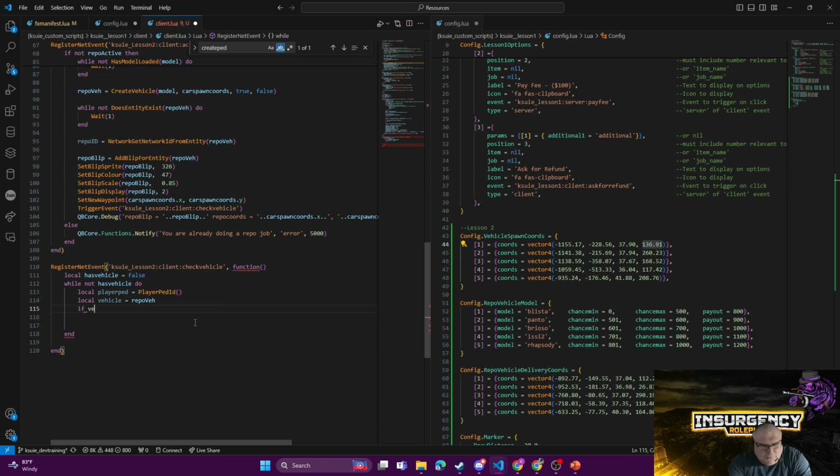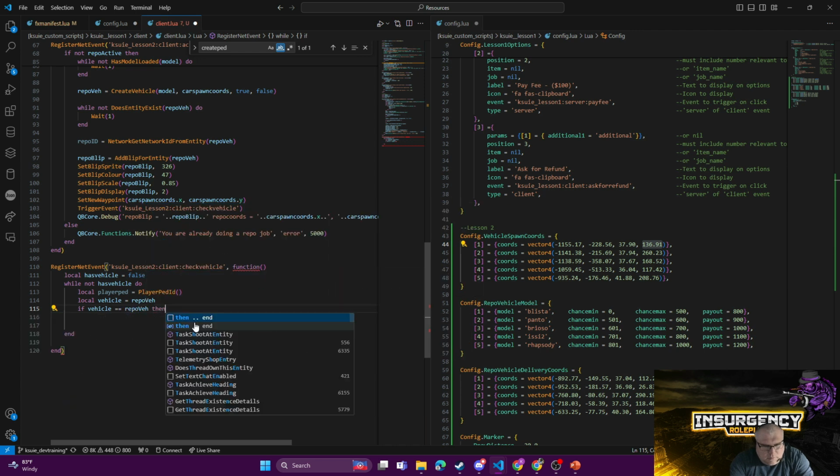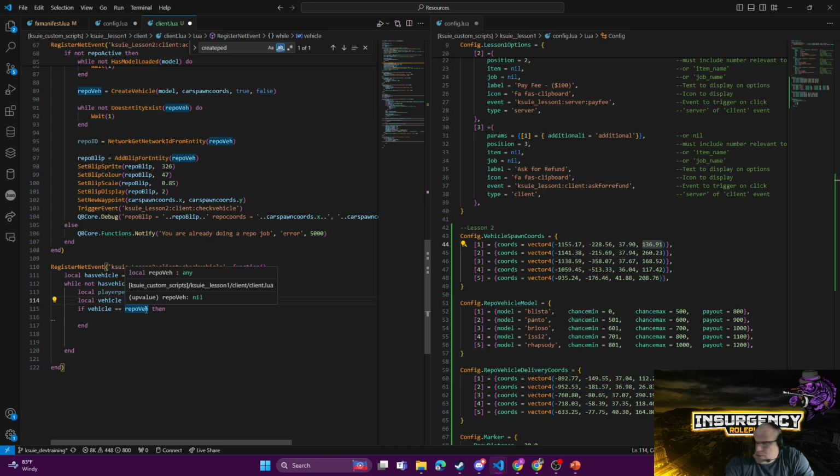All right, so if the vehicle, this is where we need the equals equals. Equals equals in an if statement means is. Okay, so what we're saying here is if the vehicle that the player is in equals repo vehicle, that means that there is a repo vehicle. Wait a second, I did this completely wrong. All right, I'm sorry guys. Ignore everything that just happened. This would reference the entity, but we don't want to reference the entity.